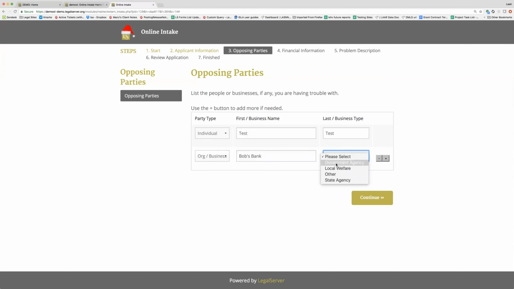Anytime you see a drop down throughout, that's going to be what we call a lookup. So those values within that drop down are configurable, just like on your regular site.